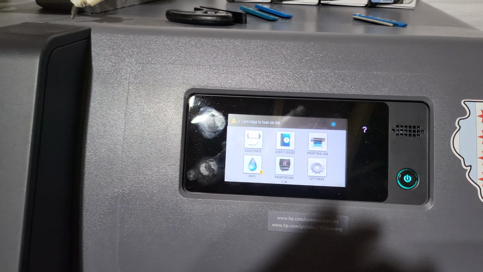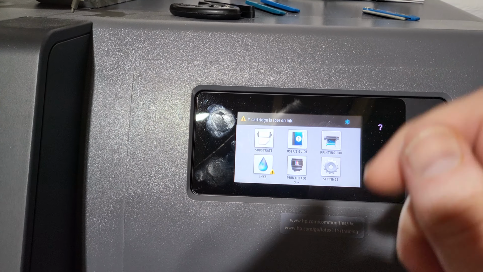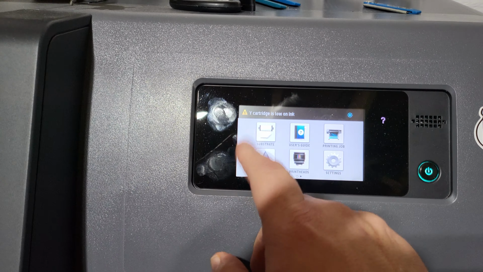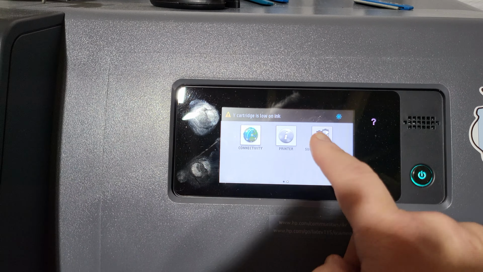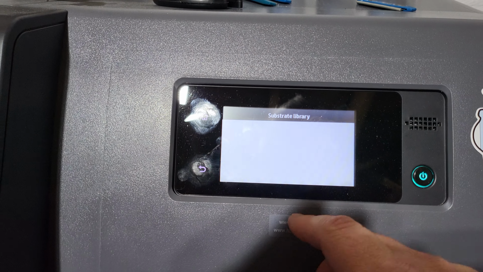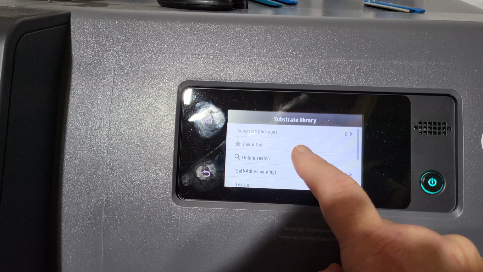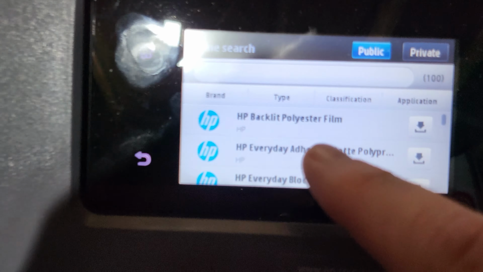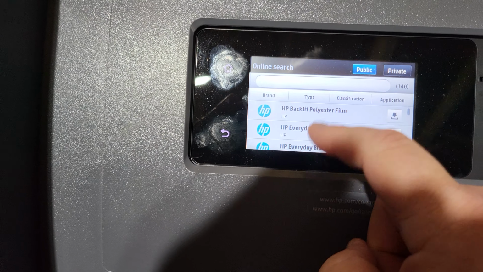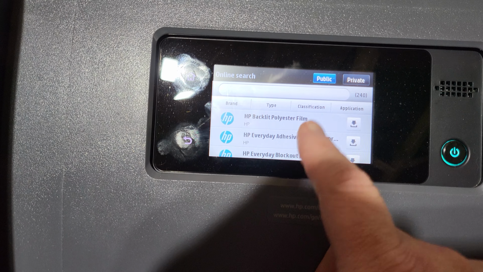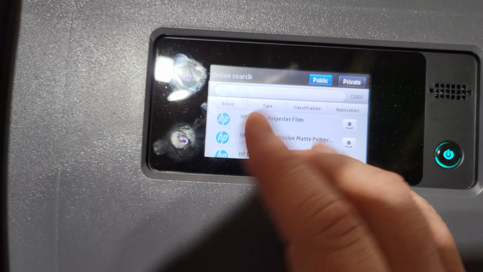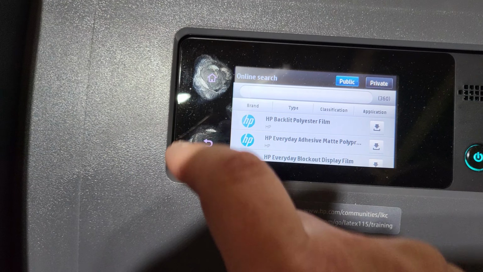If you're having IP issues, connection, if you're just not getting prints or your page is not updating, go to your printer, go to Substrate Library. This is the easiest way I know my printer is online. If you go to that Substrate Library, then click on Online Search. If you see a list of the medias here, that automatically means your printer is online and able to search. So your IP should be good.